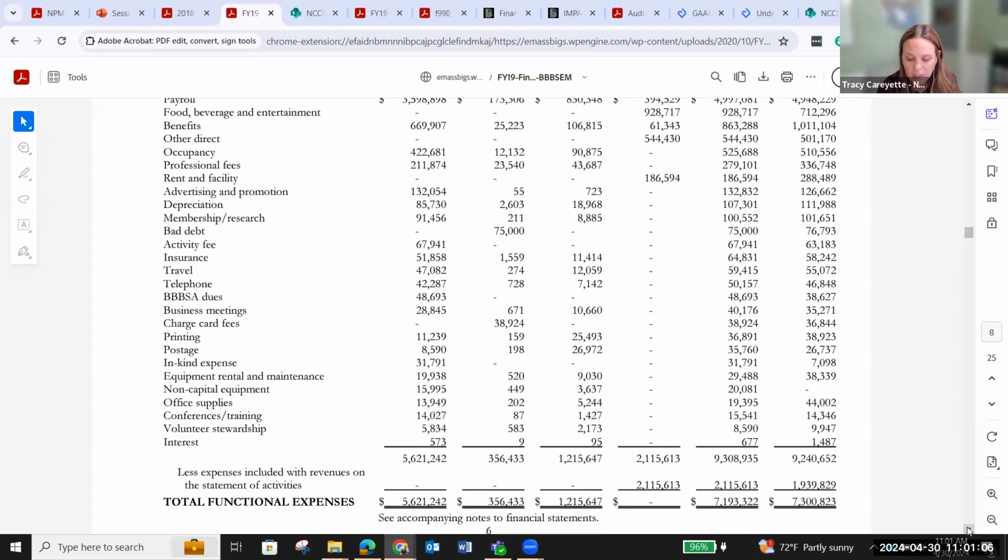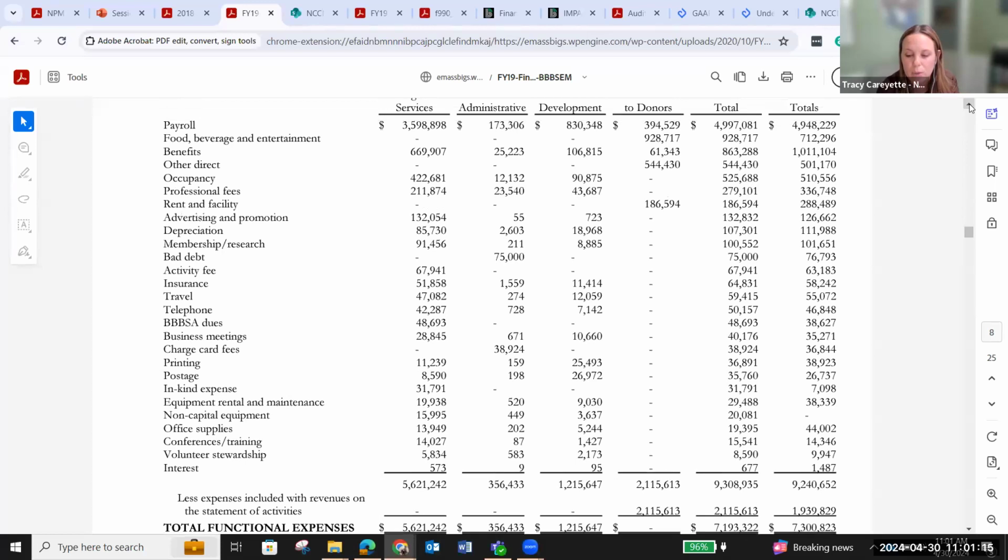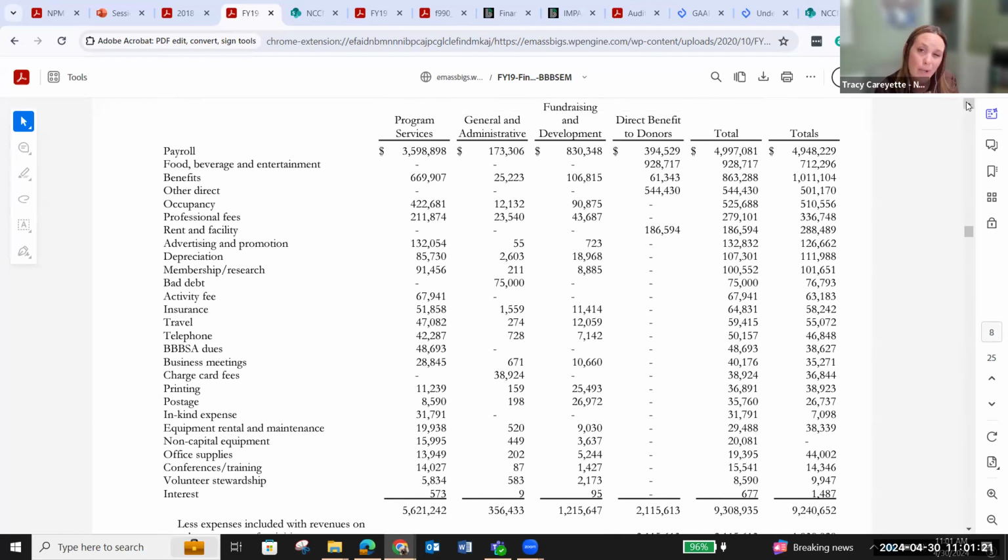Your program services expenses are going to include those expenses incurred to meet the mission of the organization through program services directly or indirectly. Where support services, often referred to as operating or overhead, maybe you've heard those terms, and the fundraising and development expenses, those are all considered the support services. So those are the things that every organization needs to be able to run.